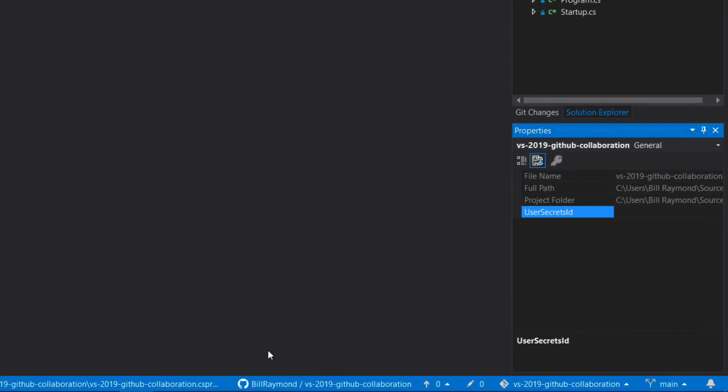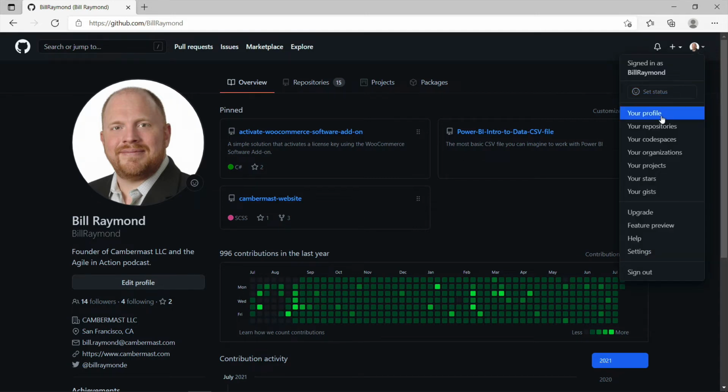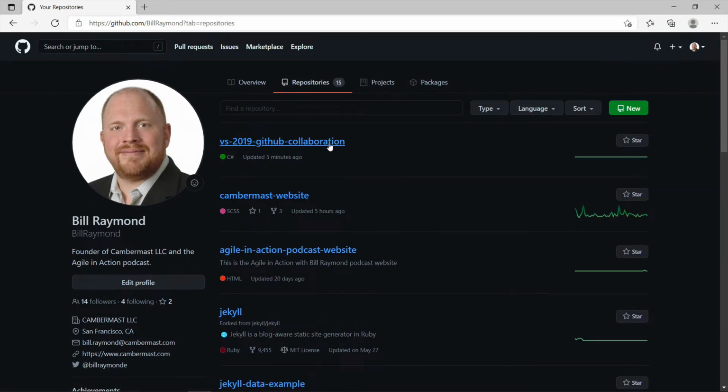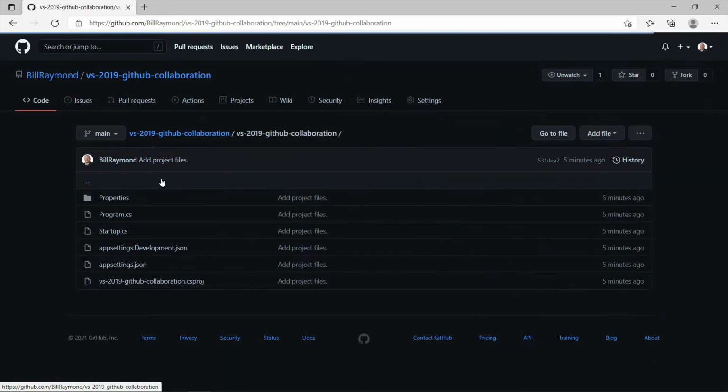Once complete, we'll see that the little GitHub icon is here, and it's showing me the name of my repo up on GitHub. Now I'm just going into GitHub to verify that the repo actually exists. So here I am in github.com and I'm signed in. I'm just going to go ahead to my avatar and choose Your Repositories. And then I should see the new repo called VS 2019 GitHub collaboration. I'll click that link and just sort of make sure that the code exists. And it looks like I have successfully pushed my code up to GitHub.